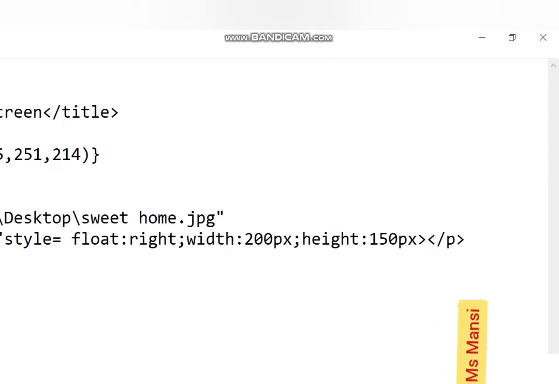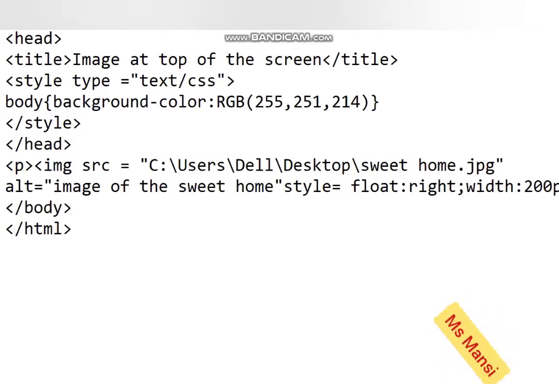Next is the alt attribute. The alt attribute displays text as an alternative to the image. Sometimes a browser on the user's computer does not display the image for some reason, maybe because of a slow connection or an error in the src attribute. In that case, you can display text to describe the image. So you will use the alt attribute. Here I have written one HTML code using the alt attribute.